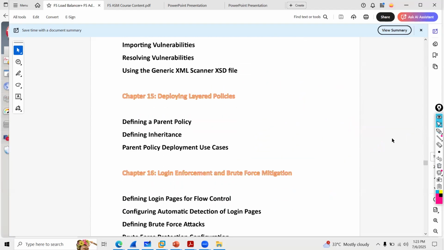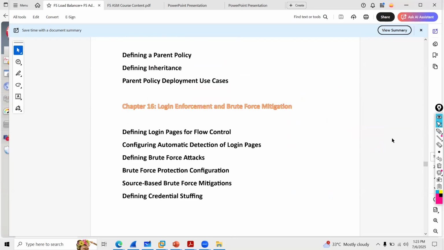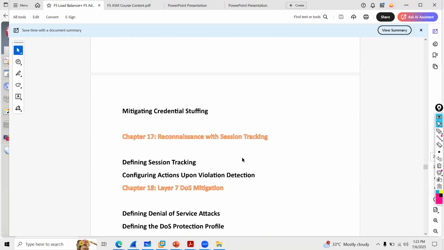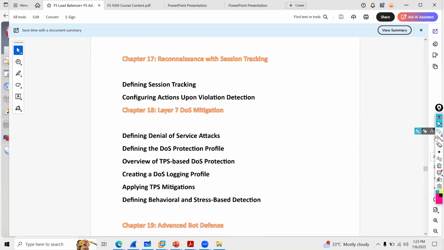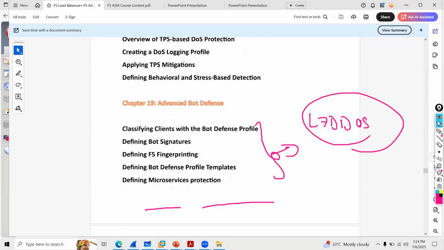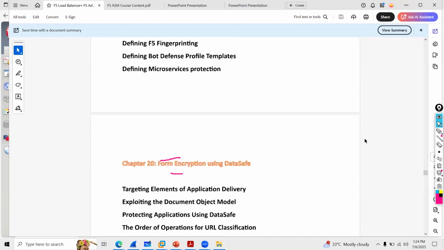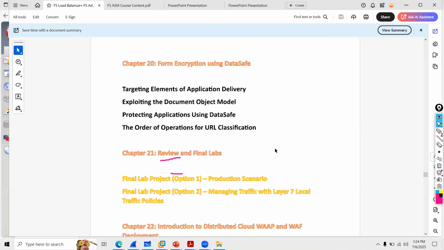Then we will see brute force attacks, where if you enter the wrong password more than 3 times, it should get blocked. Then credential stuffing. DDoS would be a separate topic. This is in very huge demand. Layer 7 DDoS attack. Behavior analysis versus stress based. Then we will see bot defense attacks. What is fingerprinting? What are bad bots? What are good bots? How F5 WAF detects them. Then we will see data safe techniques.